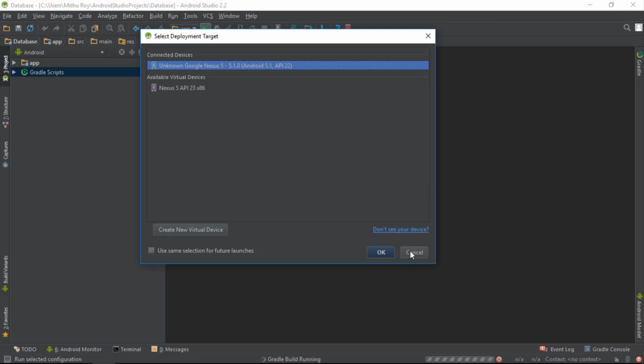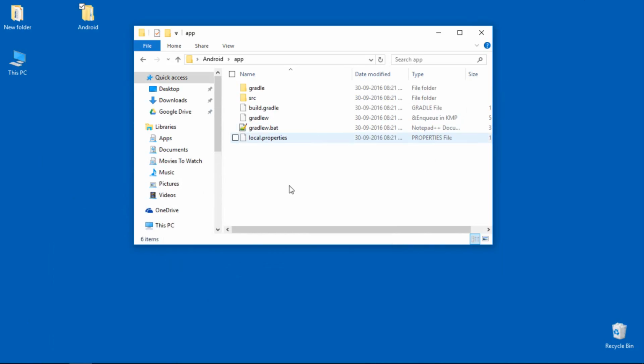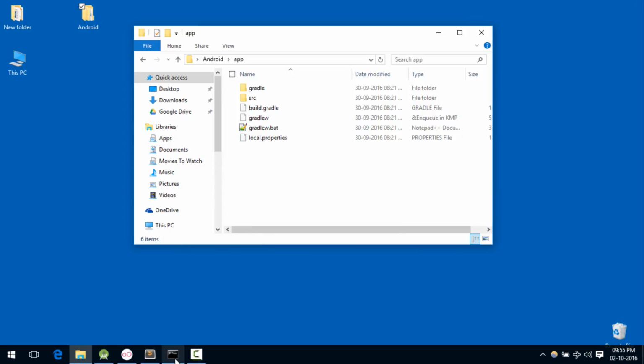So let's go ahead and hit cancel out of this, because we are not going to run any app using our Android Studio. We are going to use command line tools, as the title says. So what we are going to do here is create our app using the command line tools. That's awesome. So let's go ahead and open our command prompt.